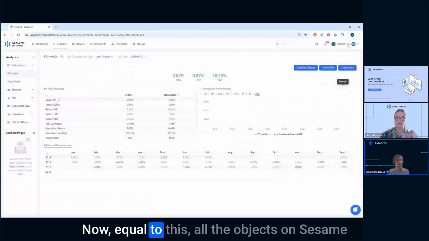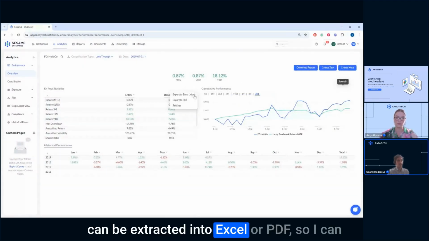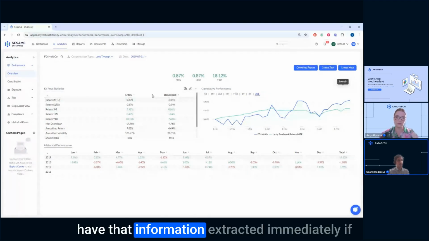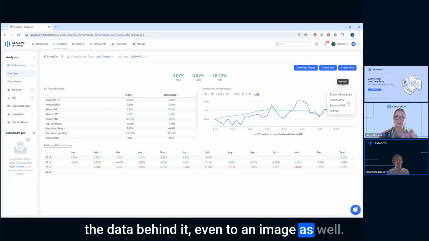Now, equal to this, all the objects on Sesame can be extracted into Excel or PDF, so I can have that information extracted immediately if I so wish to. The same goes for the graphs and the data behind it, even to an image as well.